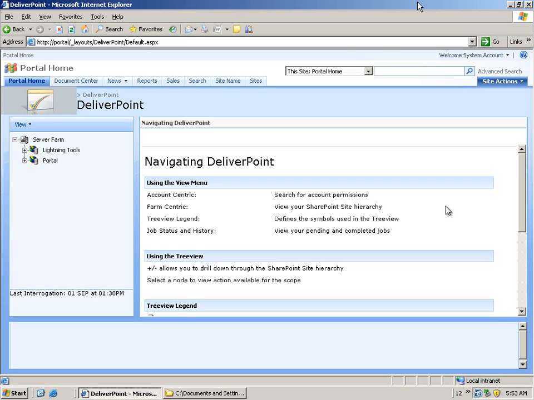Hello, this is Brett Lonsdale, and I'm going to show you how you can remove DeliverPoint 2007 from your SharePoint 2007 environment. As you can see from my screen, DeliverPoint 2007 is currently still installed.